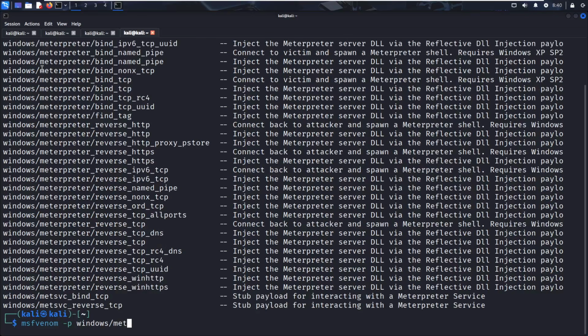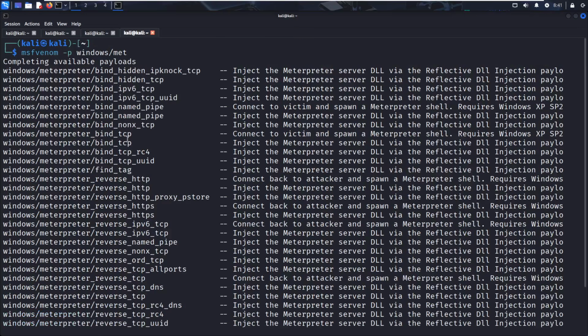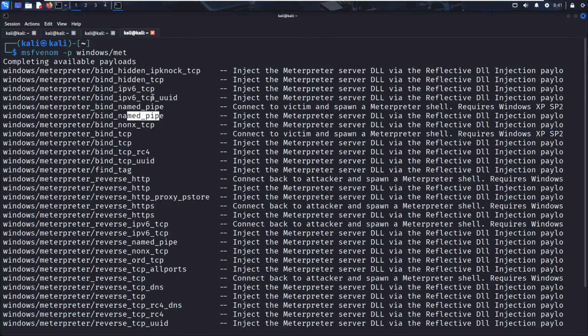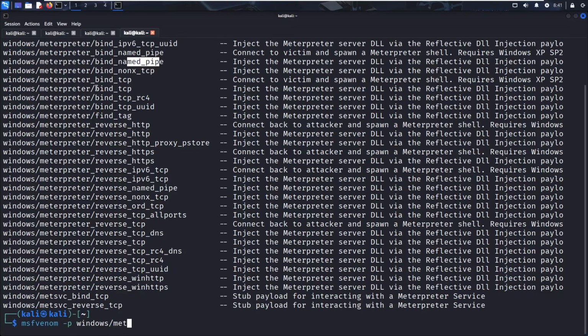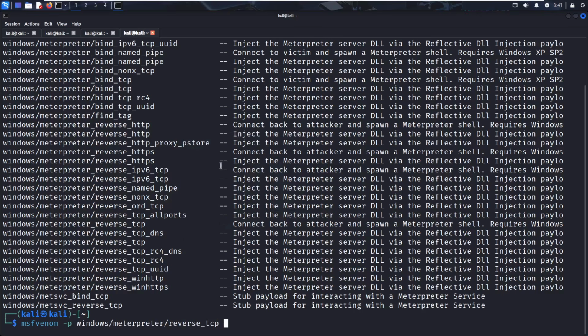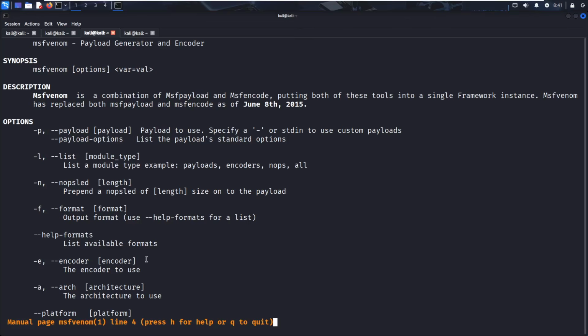See, here we have a lot of payloads. If you type MET there and hit double tab, you will see a lot of payloads. See, TCP is there, non-x TCP is there, named pipe is there, IPv6 TCP UUID is there. There are a lot. The one we use mostly is reverse TCP. Why do we use reverse TCP? We covered all this stuff in our last courses. Right? So simple. I'm going to paste it here. Now I also need to mention, just go back here.